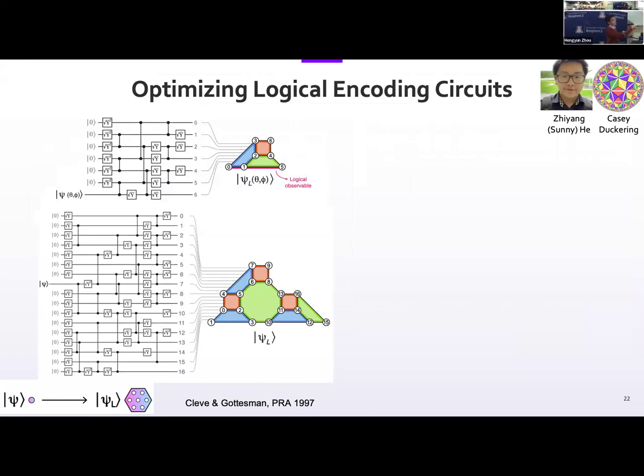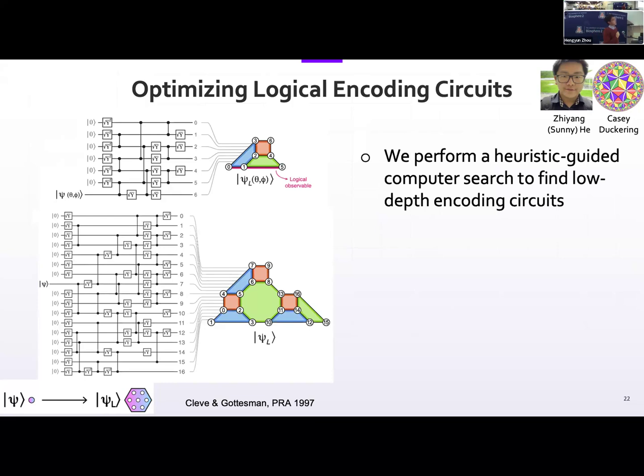I should highlight the contributions from Sunny and Casey. For these circuits, Casey in particular did a lot of heavy lifting. Essentially, for the distance 3, it was done by hand, literally using the Quirk tool that you saw earlier. You just keep jiggling things around until you get the right thing. So a very, very systematic procedure. And for the distance 5, it was a little bit too painful to do that, so what we ended up doing was to use a heuristic guided search.